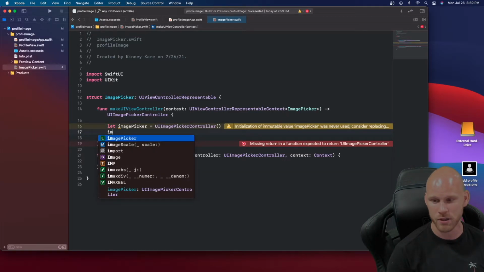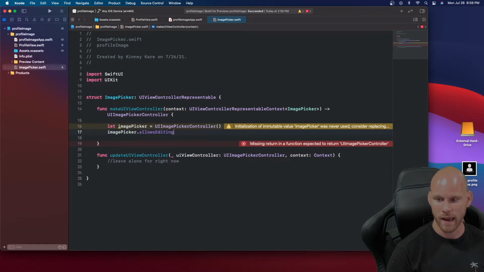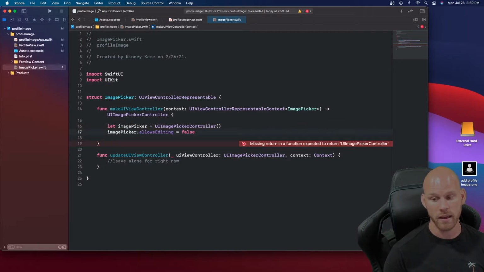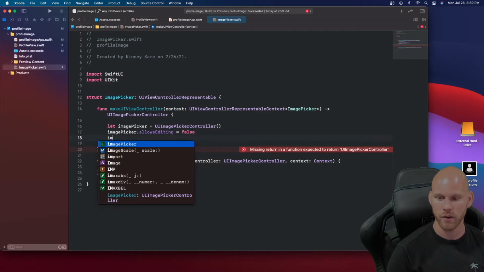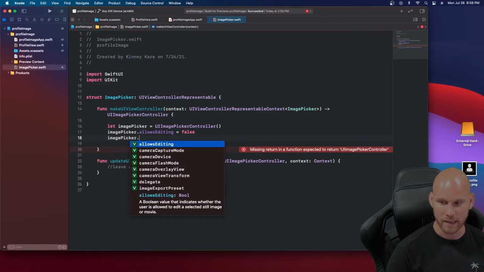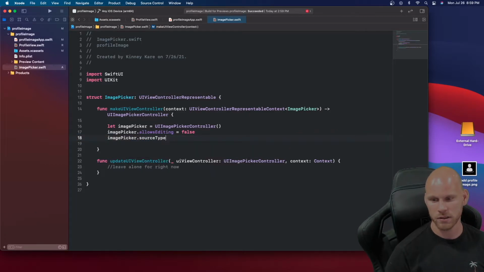So do image picker dot allows editing and set that to false for now. If you wanted to do cropping or something inside your app, you can allow the editing to be true, and then you can set that up. We're not going to cover that topic in this one, so we're going to set that to false for now. The next thing you want to do is do your image picker dot source type, and you'll see that there.